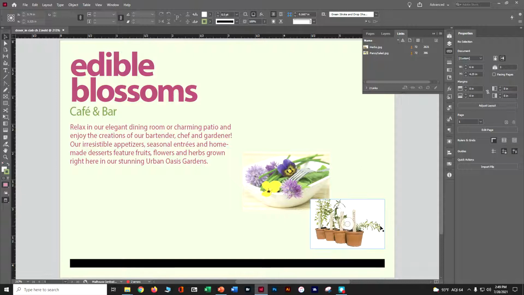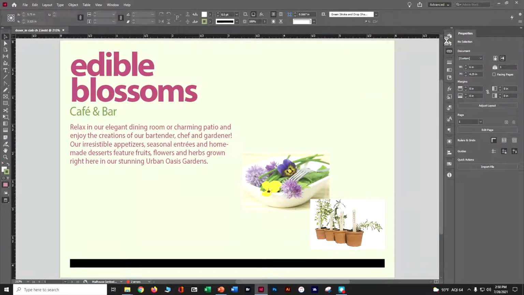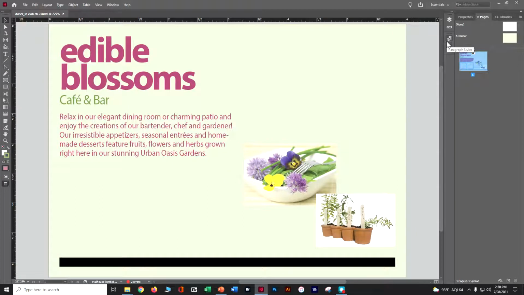All right, for this one, we're going to go ahead and make sure we're in the Essentials workspace. So we're going to go up here to our workspace and come down here to Essentials. That way we'll make sure that we've got the different types of panels where we want them to be when we're looking for them.